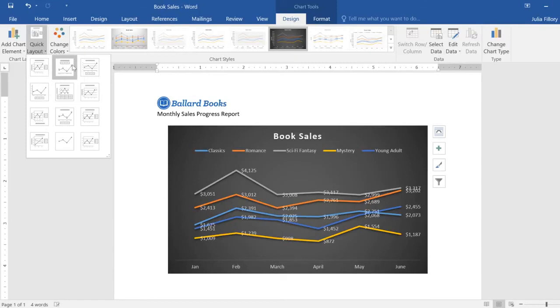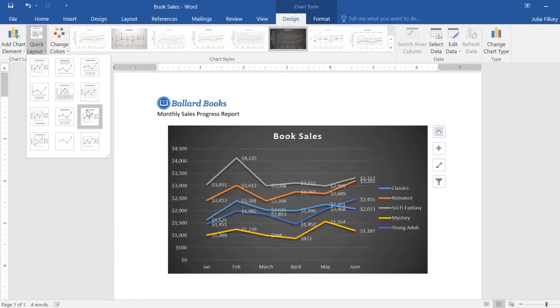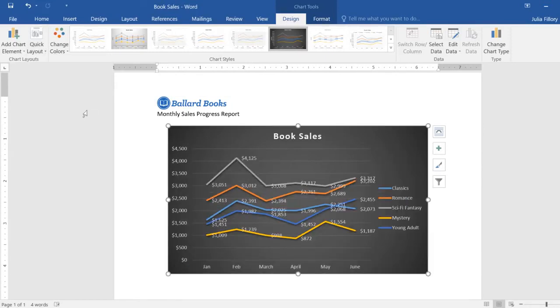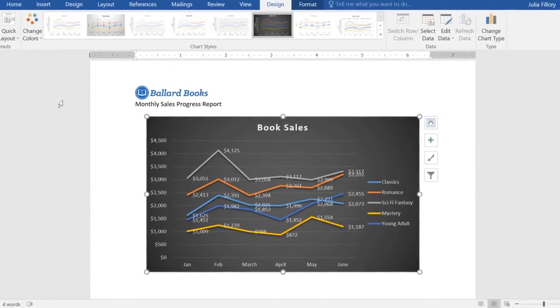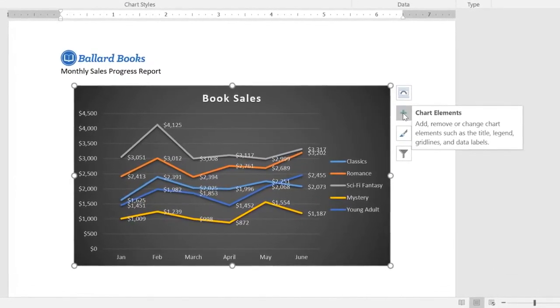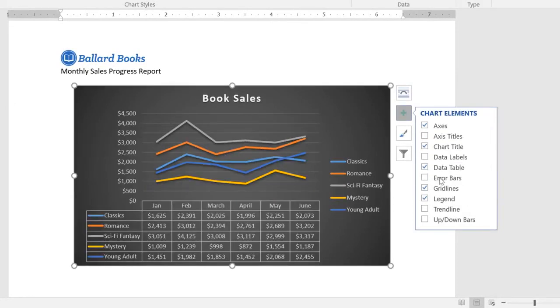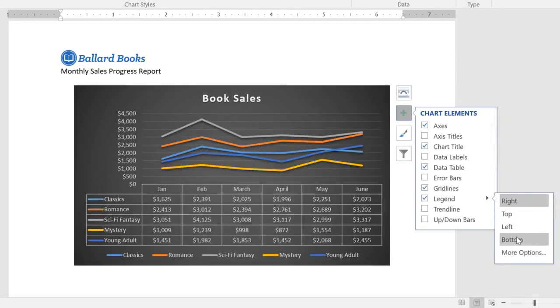Not all of these options will work for the data you're working with. Just keep going until you find something you like. Why don't we go with something like this? You can make further adjustments using the Chart Elements shortcut. Just look for the button with the plus sign. Here you can add or remove elements from your chart depending on your preferences, or you can click the arrow to the right to access even more options.